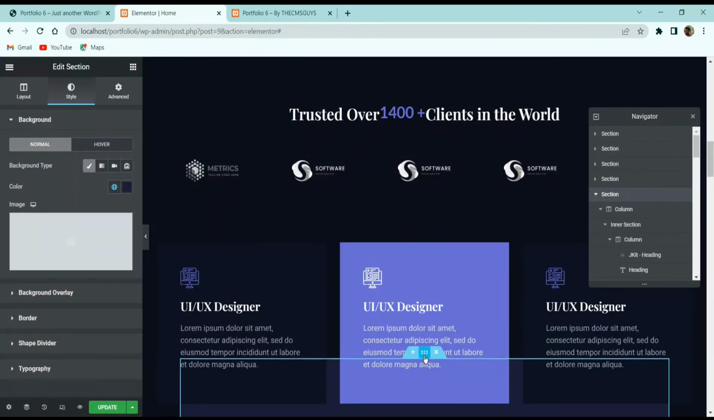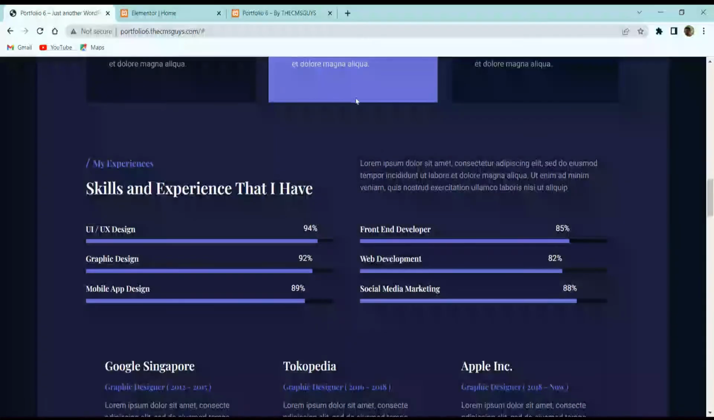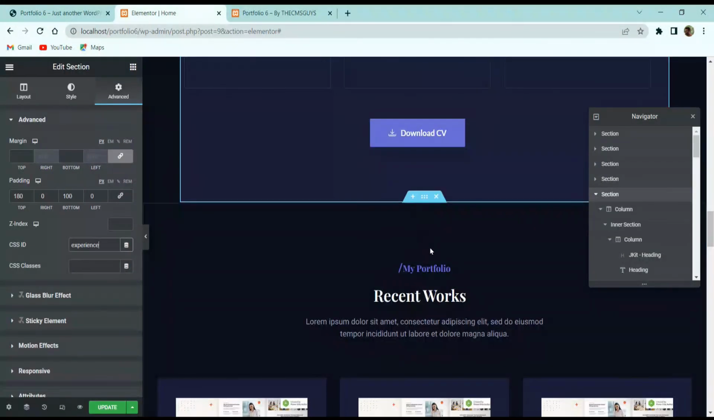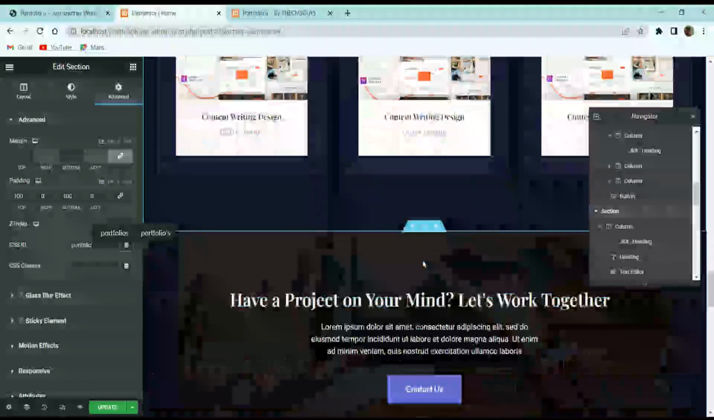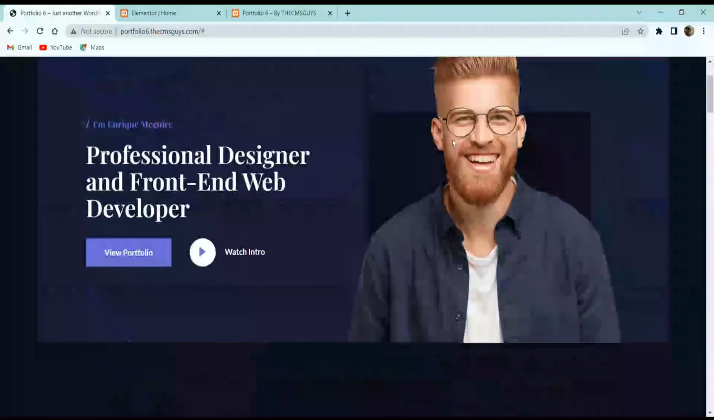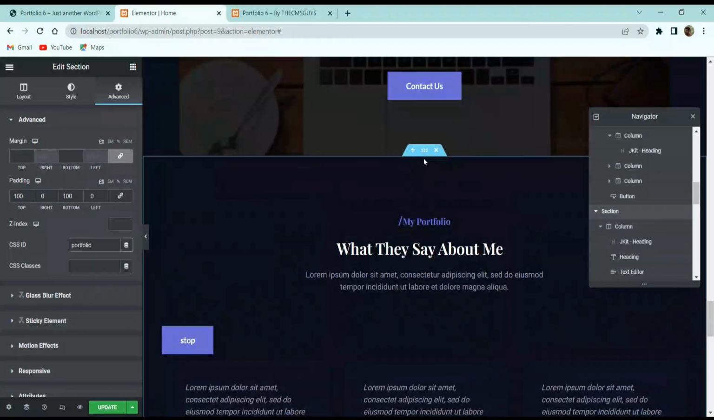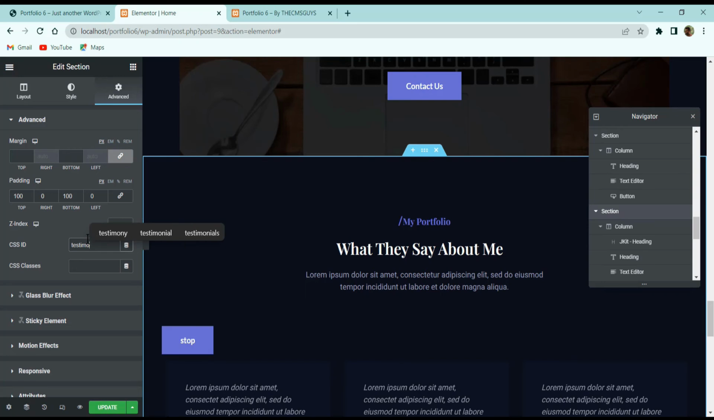I just want to go to this section setting, advanced, and CSS ID experience. All right, after experience what we have, portfolio. So let's go to this portfolio section and give it a CSS ID of portfolio. And after portfolio we have this menu, what we call testimonial. So let's give this section setting a CSS ID of testimonial.